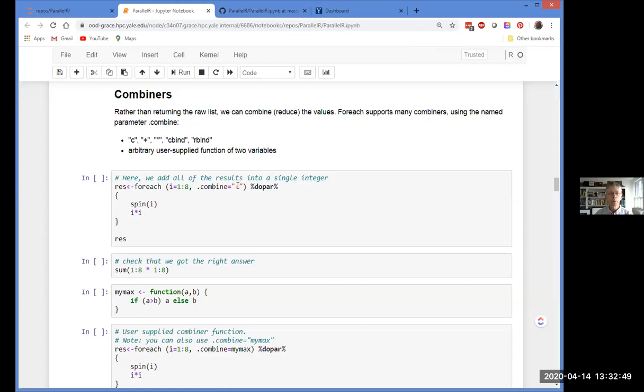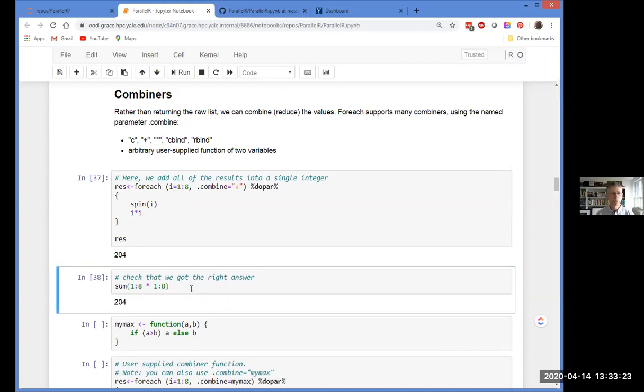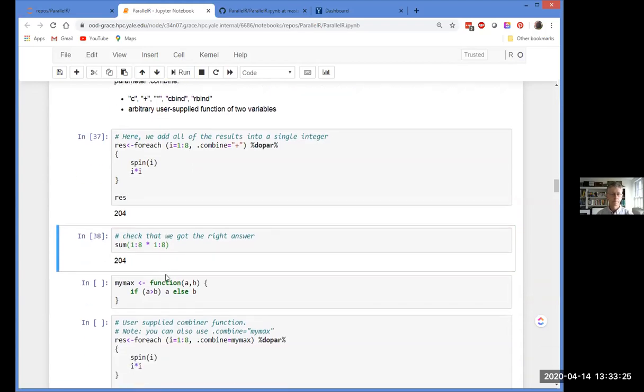A very simple example of that would be a plus combiner, an addition combiner. The idea there is, instead of getting back a list of integers, we're going to get back a single integer, which is the sum of all of the component integers. If I go ahead and run this, we get a single value back, 204, which is the sum of all the squares of the numbers from 1 through 8. And I can prove that by running this little bit of R code here.